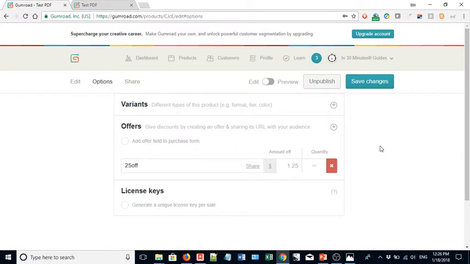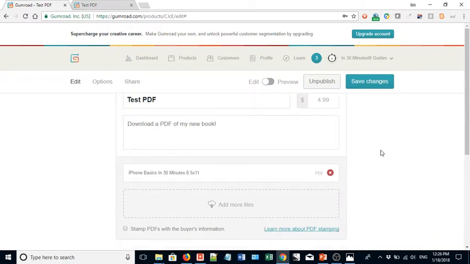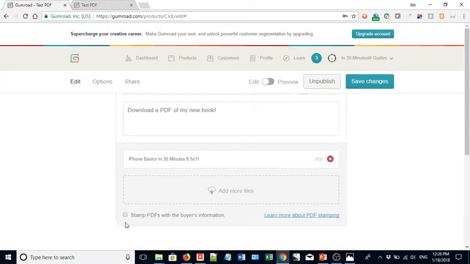So that's really convenient. And then finally, the other thing that's really important for this is there's an option on the front page when you're editing it: stamp PDF with the buyer's information. I like to do this. It's not a perfect security mechanism, but I think it helps a lot if the person's email address and information is on the PDF that they purchase. It makes it less likely that they're going to distribute it for free. It's not impossible, but if they buy the PDF and then post it online somewhere for everyone to download, you at least know who to go back to and contact to resolve the problem.